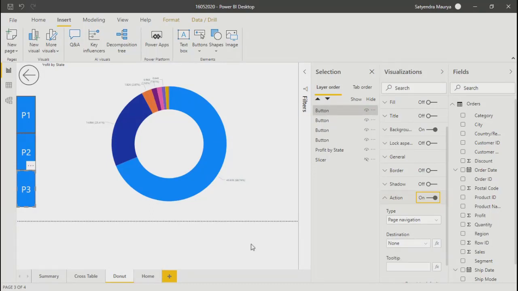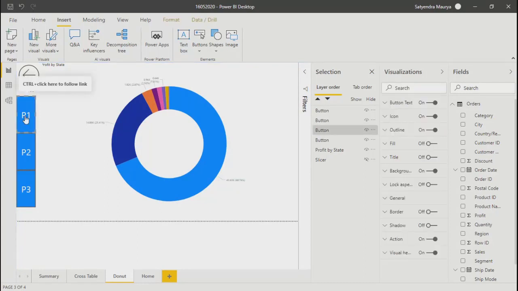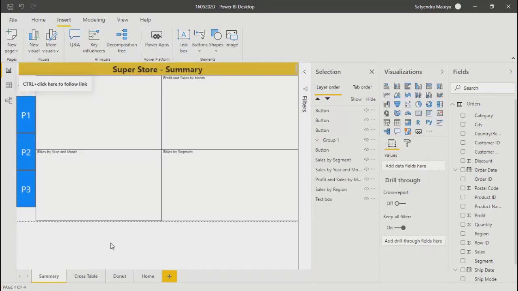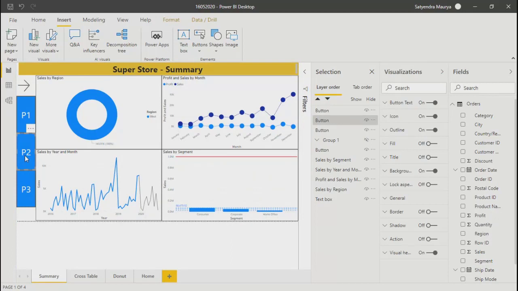So what will happen in this scenario? Let's say you are on any page and want to view another page. If you are on page 1 and want to go to page 2, with control click on page 2. You will be on the cross table. Over here action is disabled, I think we have not added it.